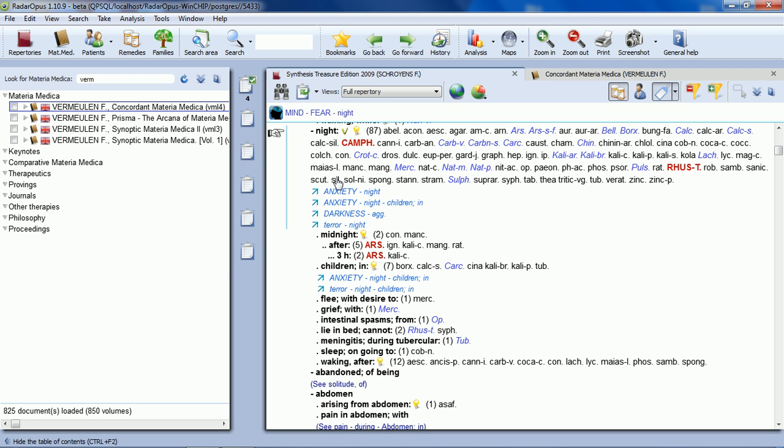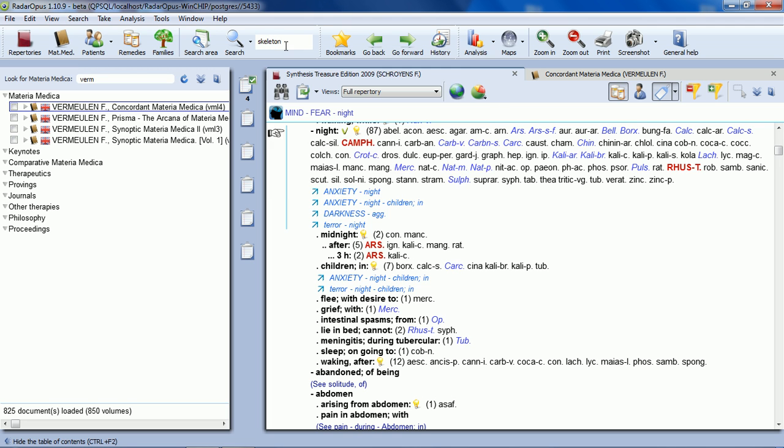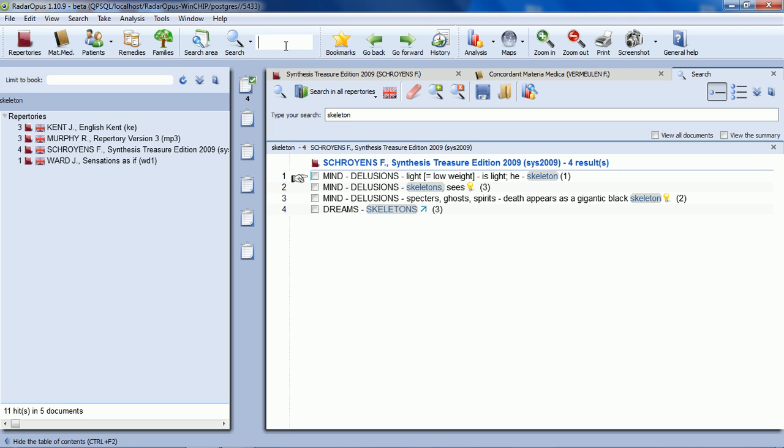So if we pretend that my client is saying there's lots of things about skeletons in their case history, I want to find information about skeletons, I can go to my search bar in my toolbar, same as a web program, and type in the word skeleton, click enter, and the program goes through, does a search for me, and finds all the information about skeletons.